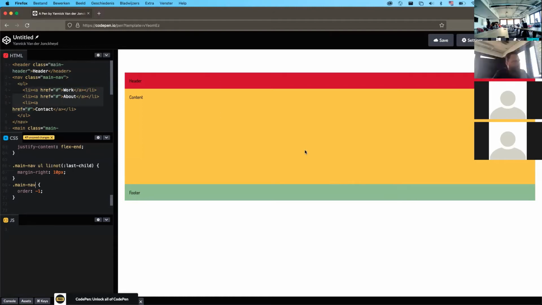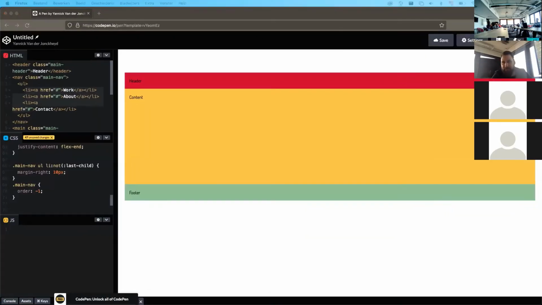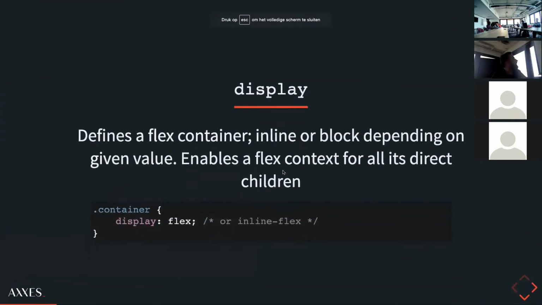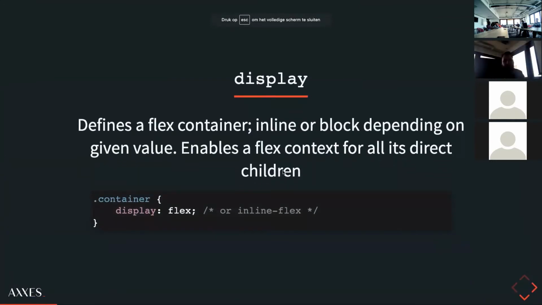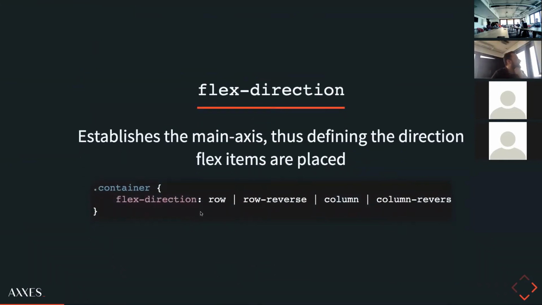I don't know how long I've already been talking. Half an hour. Okay. We'll do some simple exercises, or maybe I'll go over the properties very quickly. Display, flex, inline flex, flex direction.